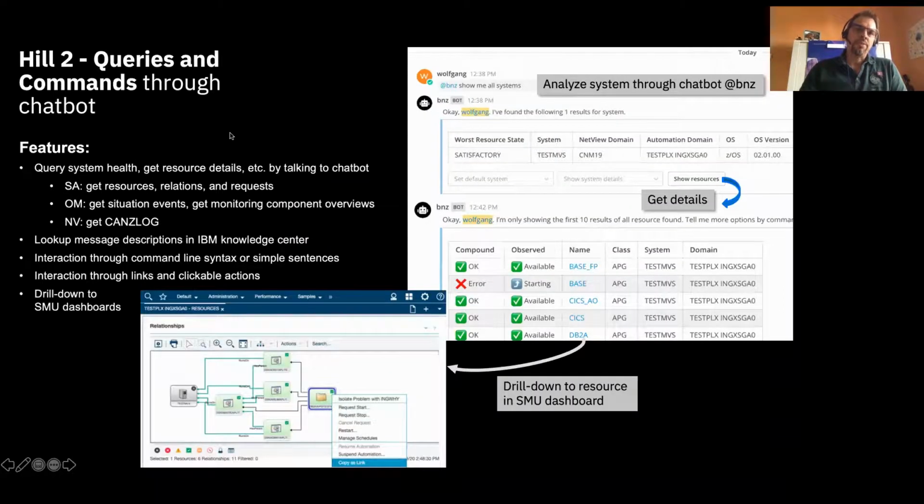And this is basically the second area, really interacting with the system through queries and commands through the chatbot. Here's an example. You can actually communicate with the chatbot by talking with this @ sign to it. For instance, @BNC for bot on C, show me all systems. And then the bot will go to SMU, look up the systems, and return that directly in the chat with the status information, and you get buttons to drill down into more details. For instance, you can click a button, show resources, to look at the details of the resources running on that specific system, and you get the status information for the resources running on that system directly in the chat.